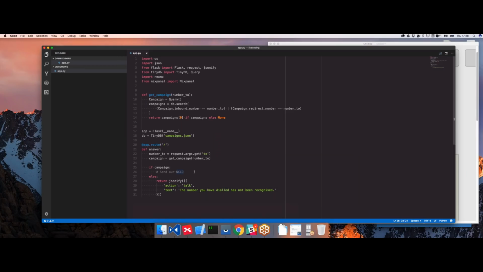Now, if we do have a campaign, our call control object is going to be a little bit more advanced. Let's just create it here. Our first action is we want to play that MP3 to them. So we're going to stream an MP3 to the user.